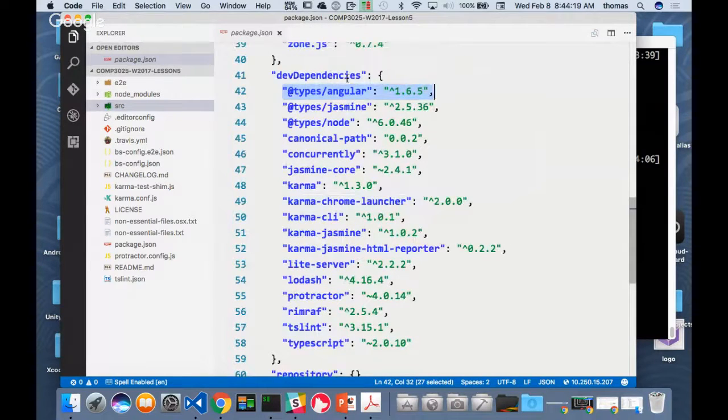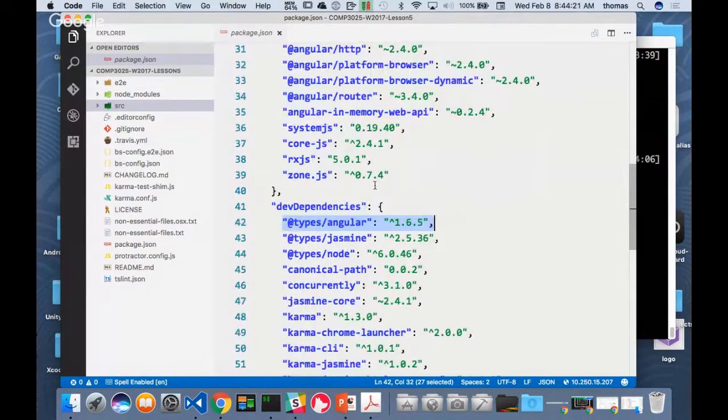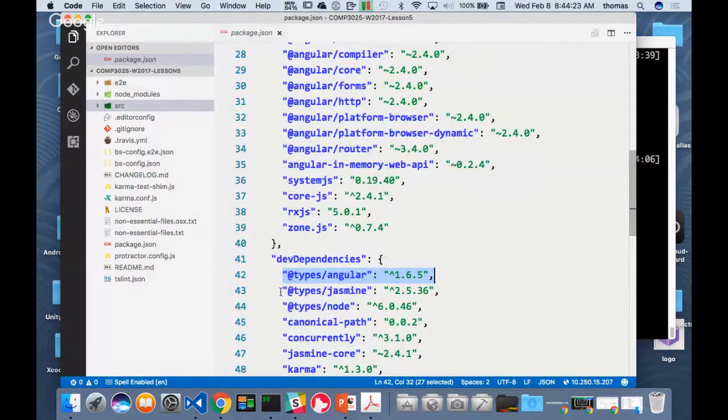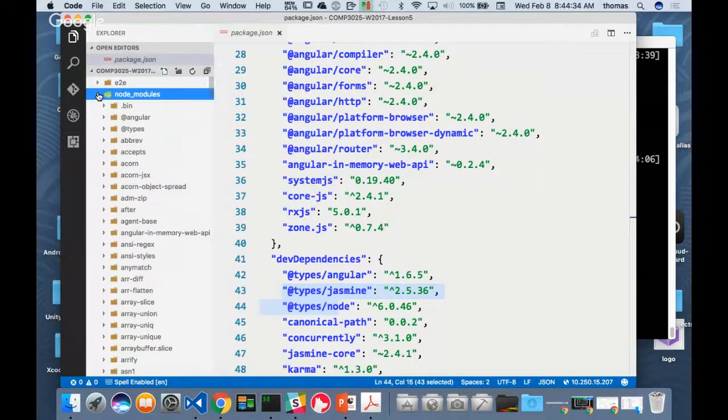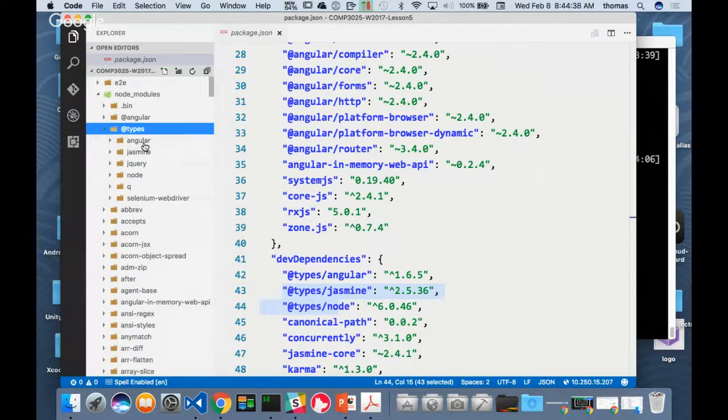When this went through just now, it looked at the two types down there, Jasmine and Node, and reorganized this dev dependencies list so that they're alphabetical. Where are the dev dependencies stored? These @types Angular, well, they're inside of our node modules, right? Notice that here are all the type definition libraries that we have for Angular and Jasmine and jQuery and Node and all these other ones.